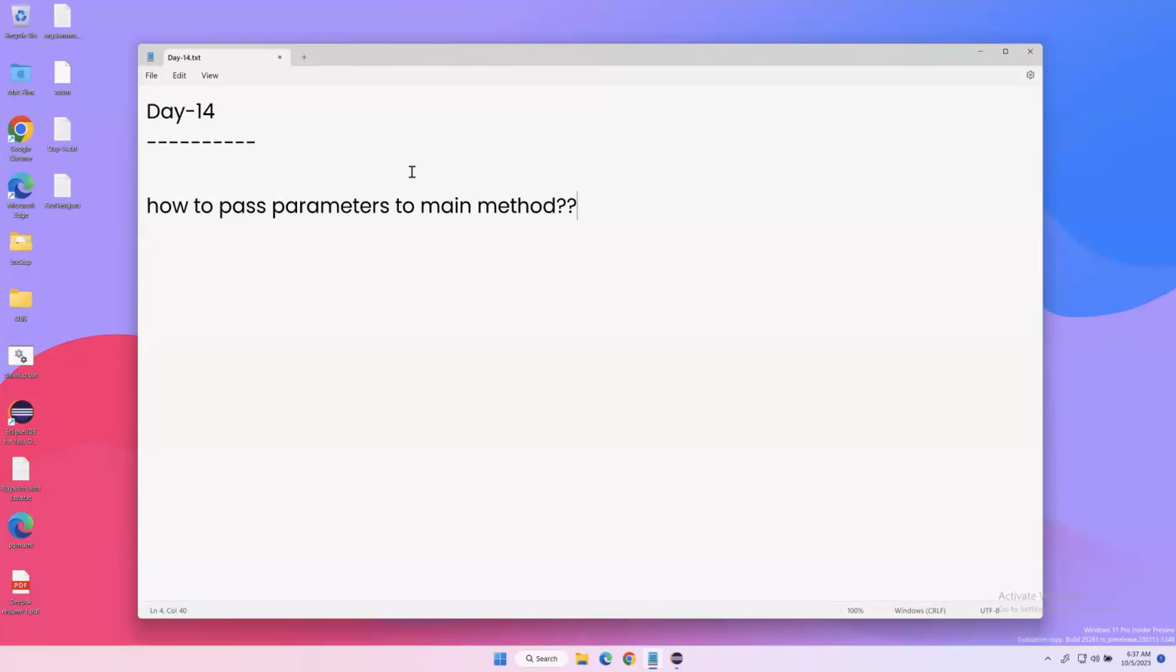If it is a normal method, we will create an object, and through the object we will just call that method and pass the parameters, right? If it is a normal method. But the main method is not like that. The main method will be invoked at runtime. So we have to pass parameters. So let me show you a simple example. How can we take parameters to the main method?